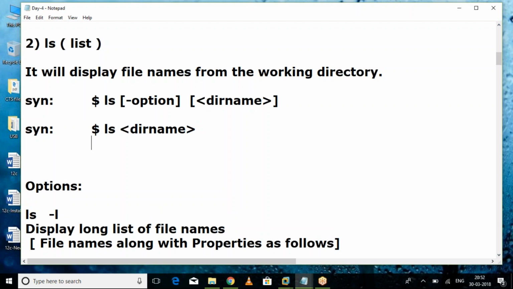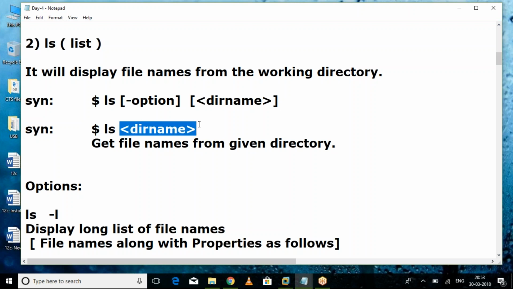What is the meaning of this? Get file names from the given directory. That is important. Suppose this is not there, what is happening? It will get file names from the working directory. Suppose you write any one directory, then it will get file names from that directory.